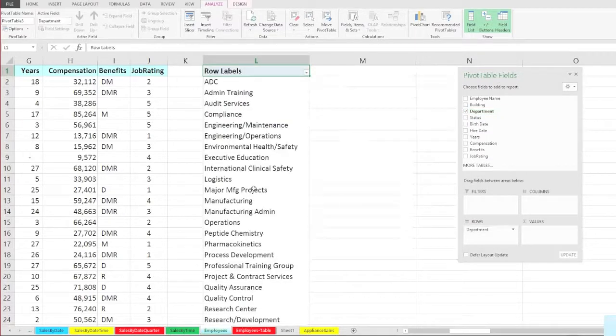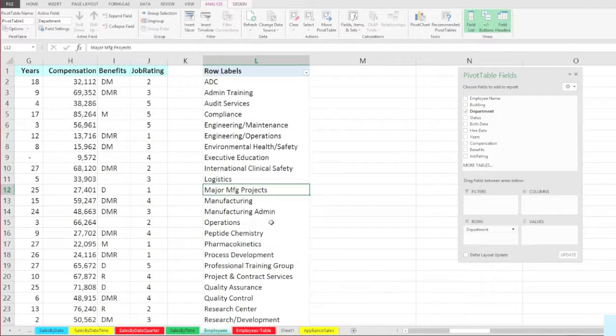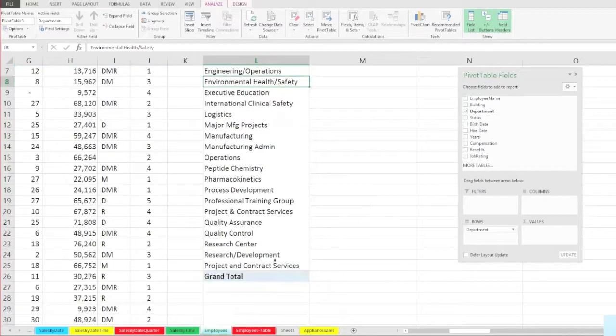Now, something you should always do is check through the list. This is an alphabetized list. And occasionally, you want to be on the lookout for duplicates, or maybe more correctly stated, unintended duplicates. Did anybody misspell environmental? That would never happen, would it? Well, if it did, we'd have a double entry here for environmental health and safety, or maybe a triple entry, depending upon how it was misspelled. Now, here's something else that you might see. Here's project and contract services. Now, here it is down here with the word and. Here it is with the ampersand.